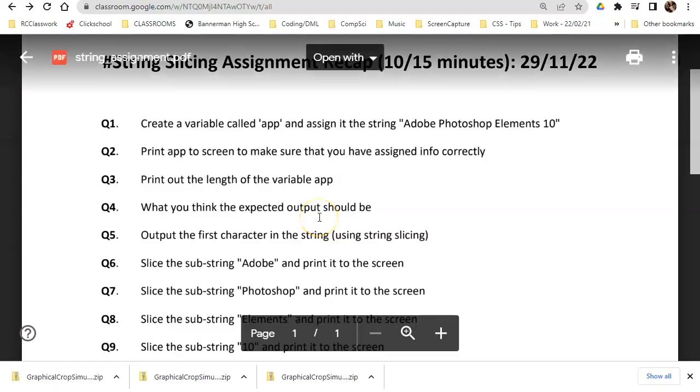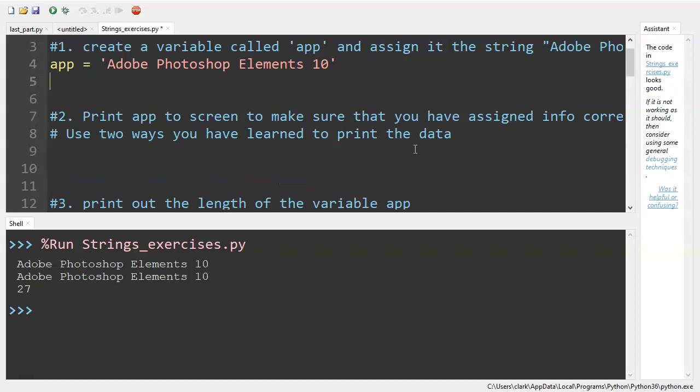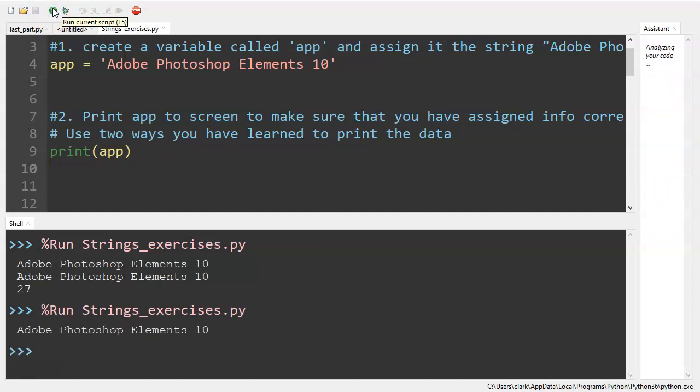Number 2 task, and I've got some of them written out here so it'll make it easier. Print the app to the screen to make sure that you have assigned info correctly. Use 2 ways you've learned to print this data. Here is number 1. There's number 1. Just print app. You can run that. And you can see there that that prints out Adobe Photoshop Elements 10.